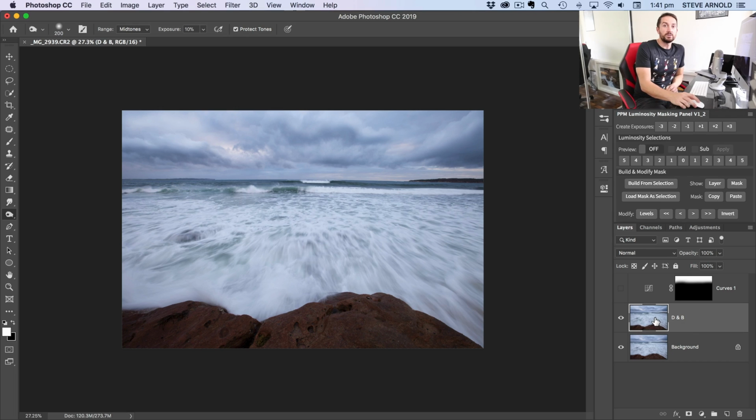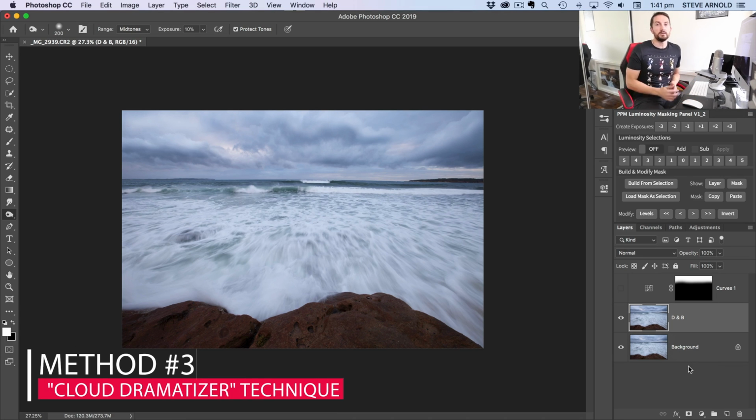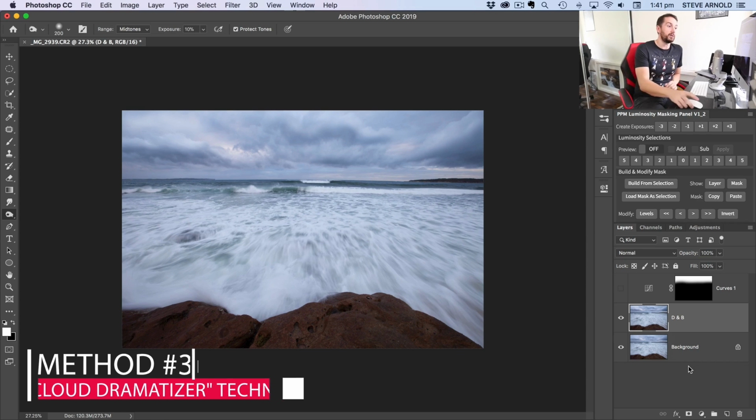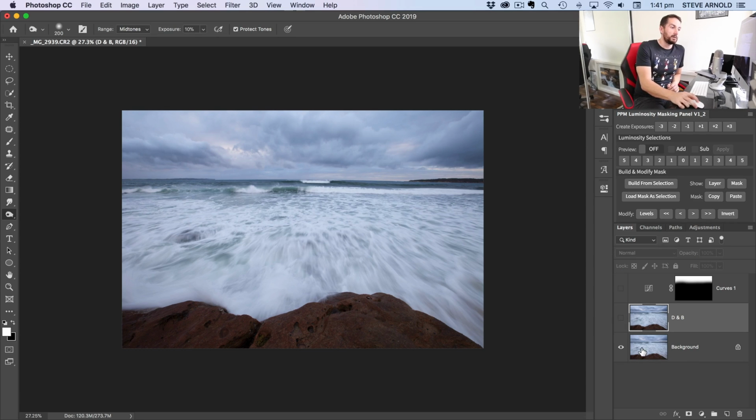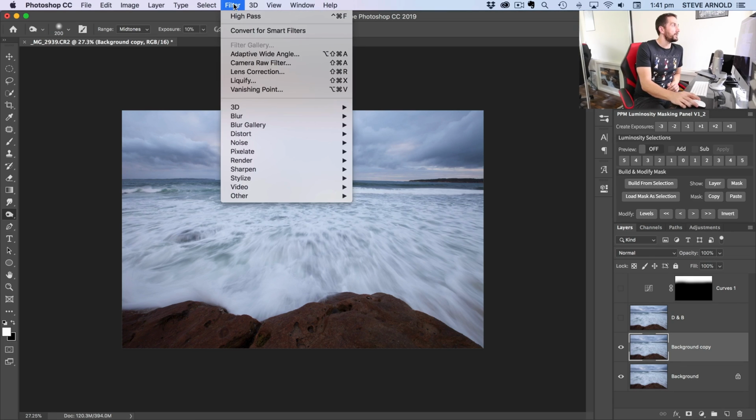So that leads me on to the third and final technique that I'm going to share with you in this video, and that is to use a technique that is usually used for sharpening. So we're going to create another duplicate of the background layer. So let's do that now, and this time we're going to run the high pass filter. So from the menu, Filter, Other, and then High Pass.